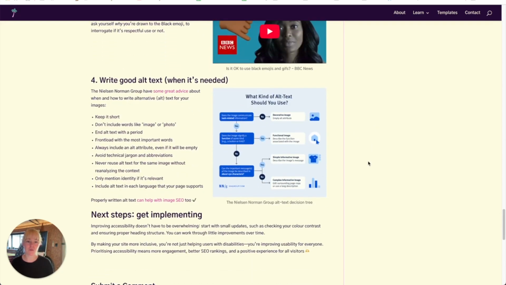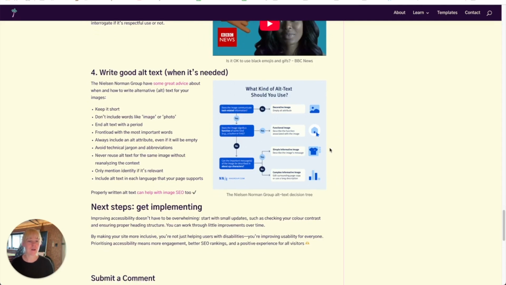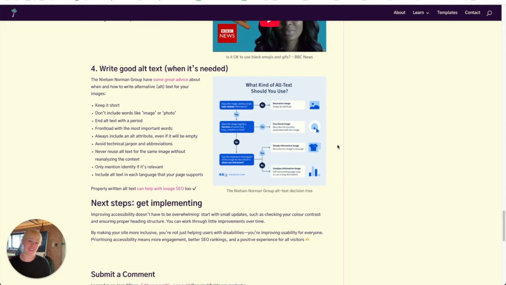Write good alt text. So we touched on this before, but there's a handy little decision tree that you can go through to understand whether there's any alt text needed at all, and then if there is alt text needed, how much detail or how to use it. This is something that I hope I'm getting better at, just in terms of the length and not including the words like image or photo. All of that stuff is built in.